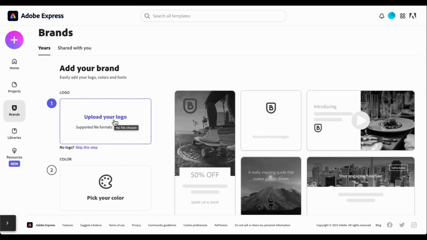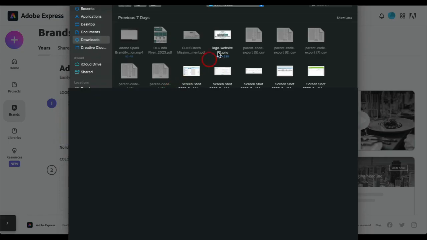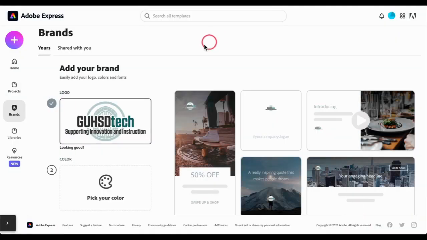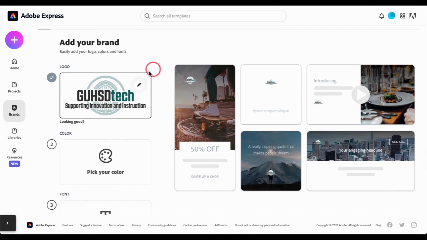Okay, so I'm going to start here and I'm going to upload my logo, and the logo I'm going to upload is the GUHSD Tech logo. Okay. So that's the first thing, and then you'll notice once I did that, it started adding these logos to these examples of these different types of posts or pages or videos, and you can kind of see what adding the logo as well as the colors can do to change those templates.